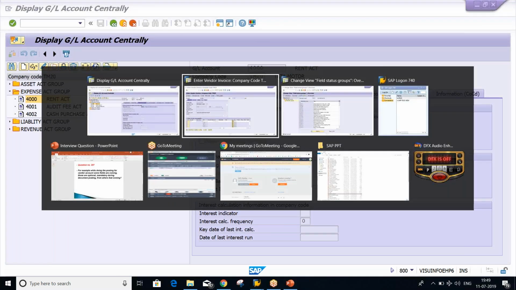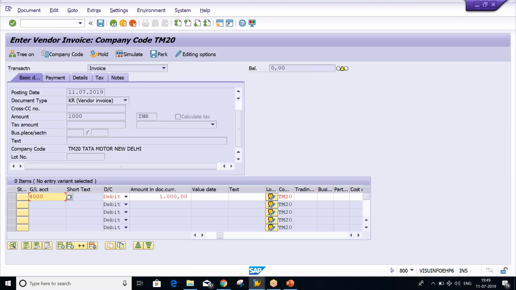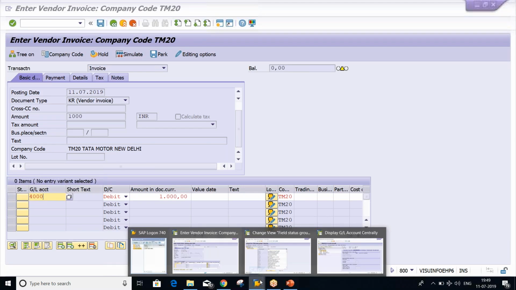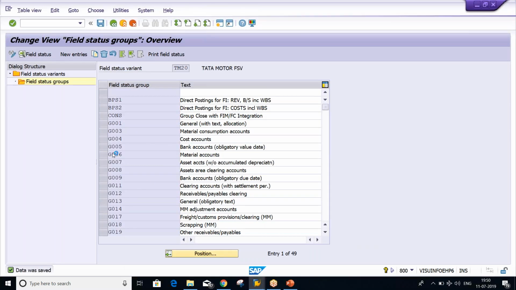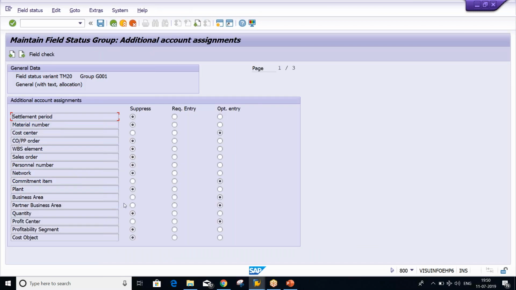Now, what is the next question, guys? The interviewer is saying that okay, we have done this in the field status group. What we have done is we have made the business area field an optional field, which I have done just now. Look at here, business area I have made it an optional field.